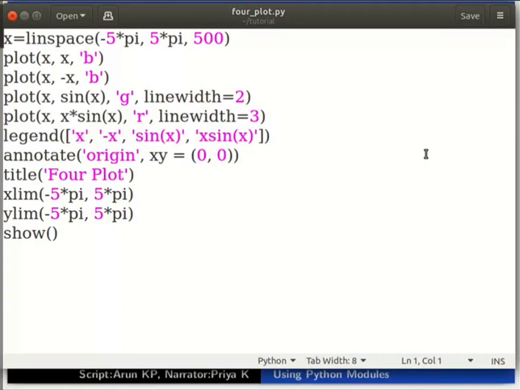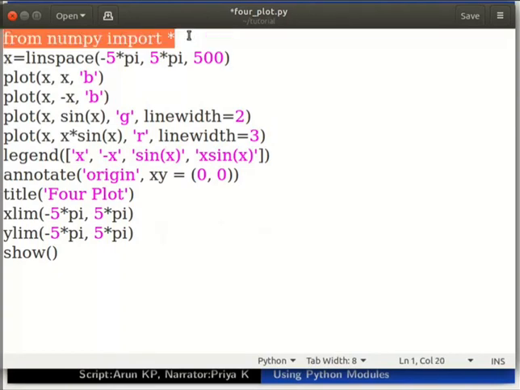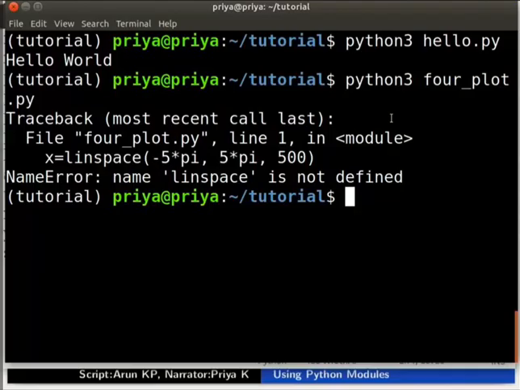Let us go back to the file for_plot.py. Add this line as the first line in the script. From NumPy import asterisk. When we use asterisk in imports, all the functions and constants are imported from NumPy module. Linspace is a function available in NumPy. Press Ctrl S to save the file. Now let us run the script again.